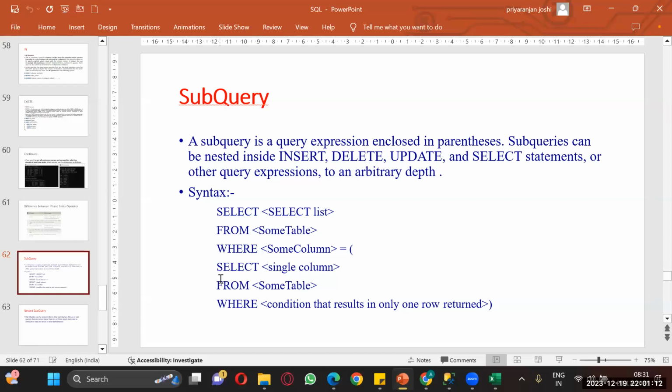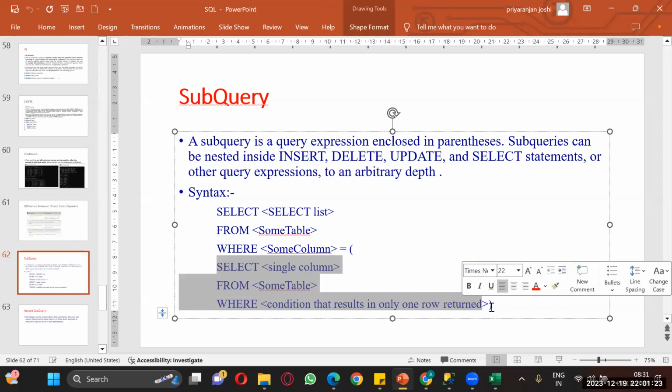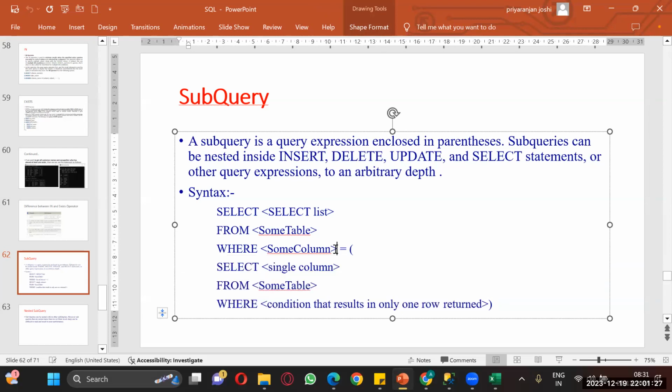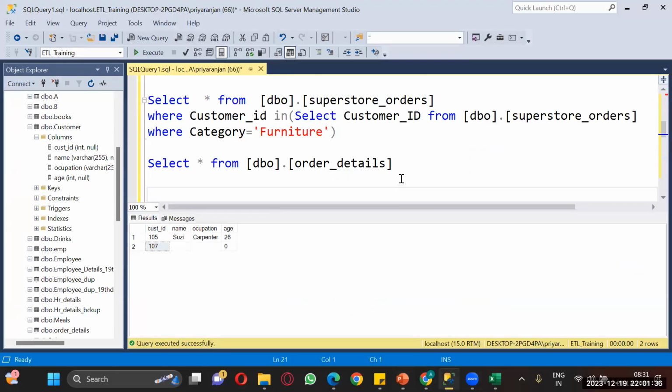But a subquery is basically of two types. A subquery has two parts. First is the inner query part and the outer query part. Whatever is inside the parenthesis is the inner part, and what comes before the greater than symbol is the outer part. And subqueries are of two types. What are the two types of subquery? One is called the single row subquery.